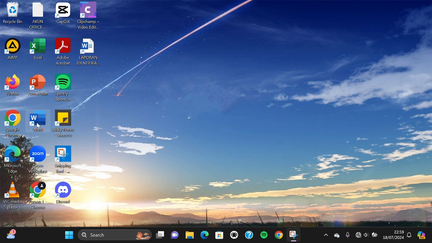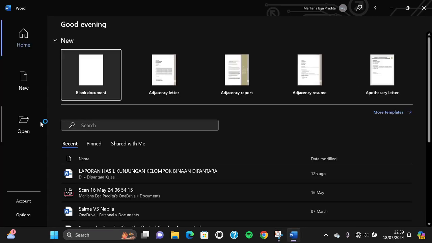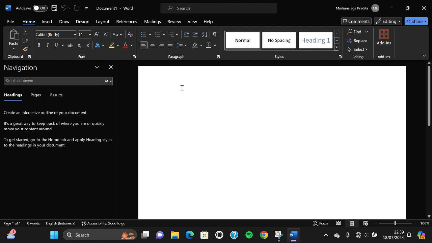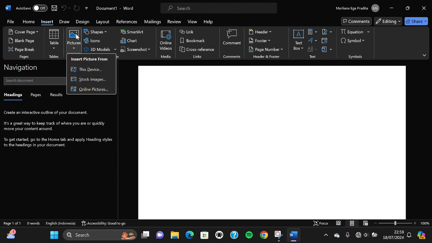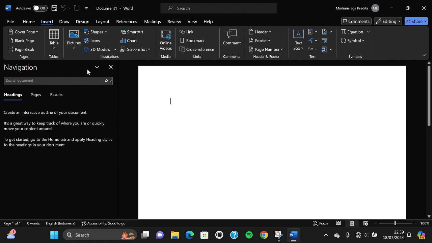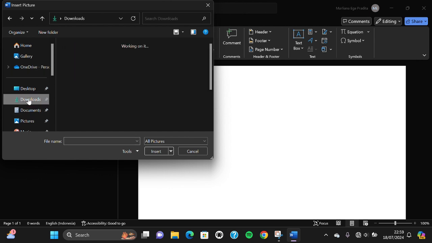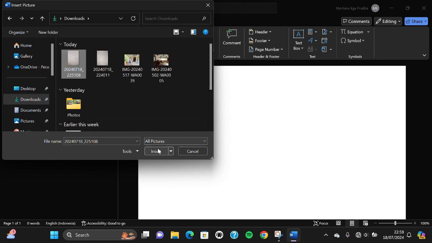First of all, open up your Microsoft Word application and create a new document, and you have to import or insert the image you want to convert. We can click on the insert menu and select pictures, and I'm going to add an image from my device. Okay, I'm going to add this image.